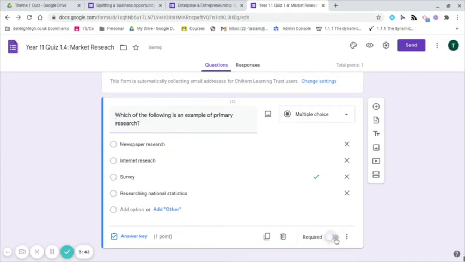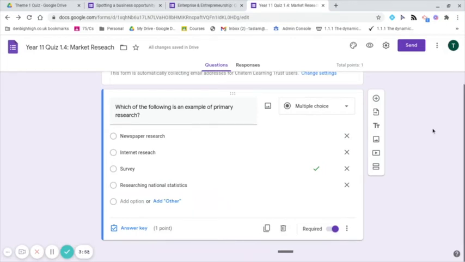And I can also make sure that this button is checked, so students have to complete this question. It's a compulsory question. So that is one question done. So now I'm ready to add further questions.